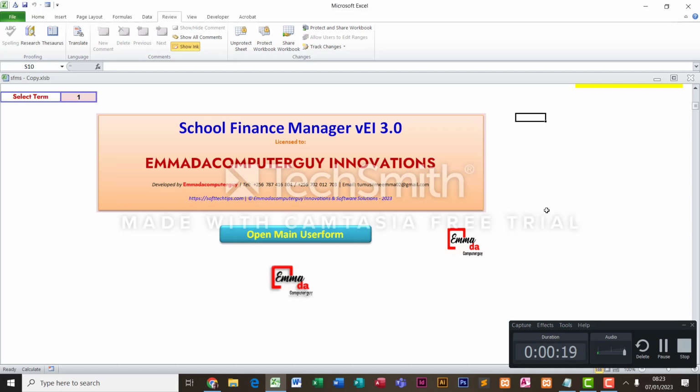Here I'm going to present to you this school finance management system, version 3.0, from Emma the Computer Guide Innovations. This system is made in Excel and VBA. It is majorly for doing income and expenditures in your schools, fees collections, and at the same time it helps you in managing payroll for your staff.